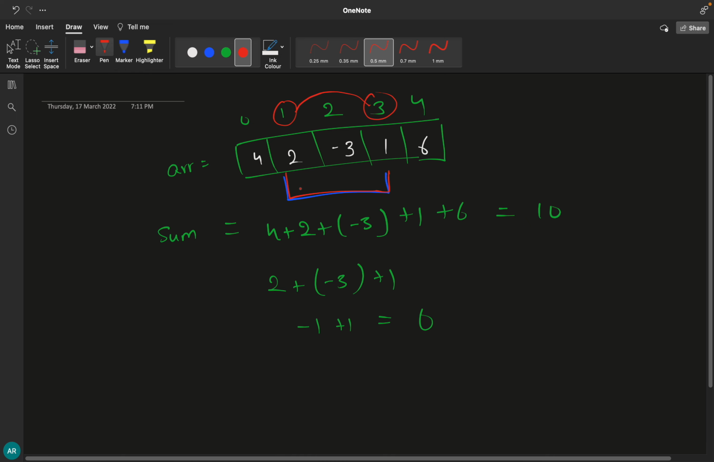So how can we find that this type of subarray exists? For this, we need to apply a concept: if we get a sum which was present earlier in our data structure, like a frequency array or a map, if the sum already exists even after adding one element to it, then it implies that there exists a subarray whose sum is 0.